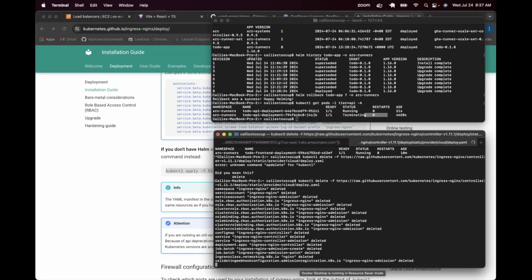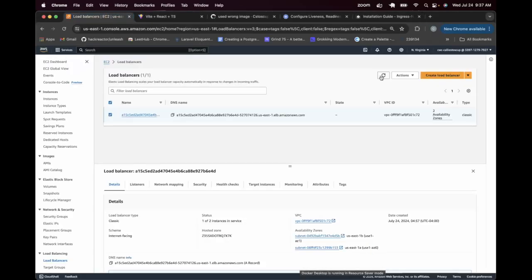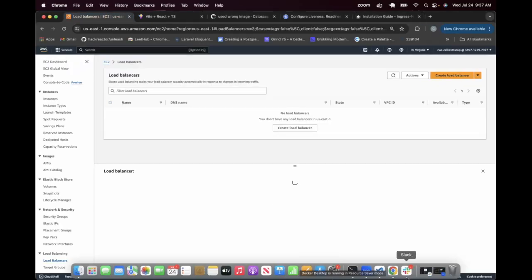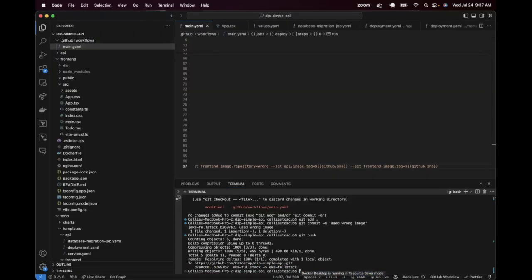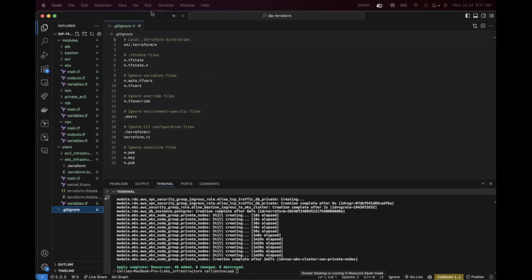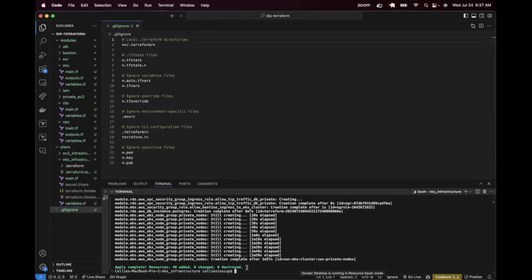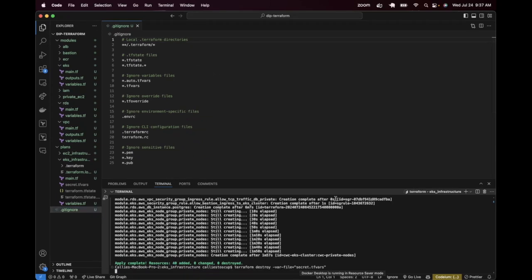So that's going to delete our Ingress controller. All right, and if you refresh this you will see that the load balancer is gone too. And once we do that, we are then able to terraform destroy, and everything should get destroyed. So let me bring up my Terraform repo here, and we're going to terraform destroy.